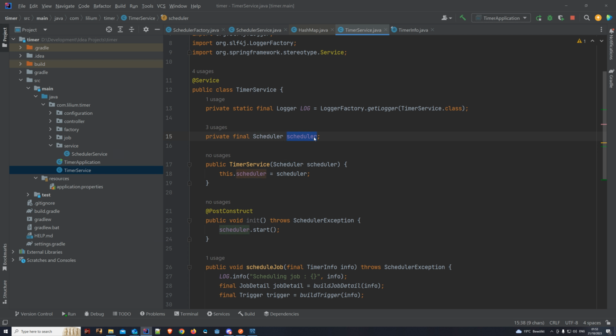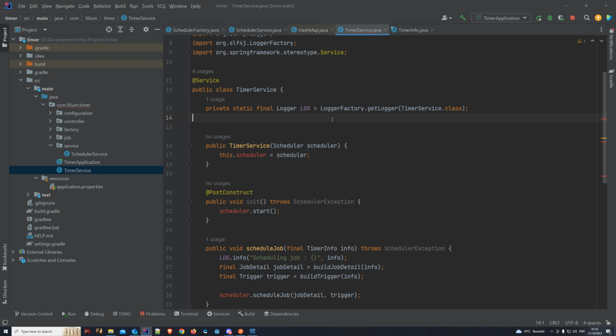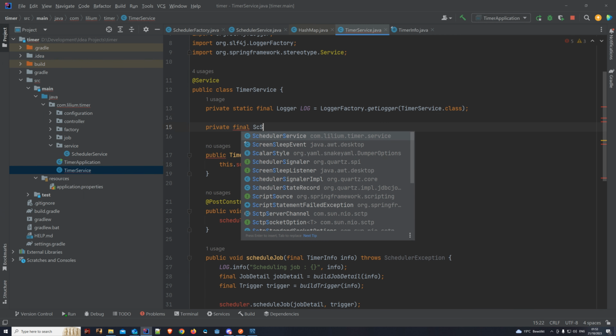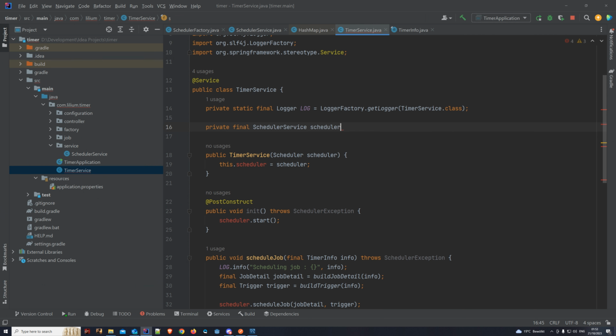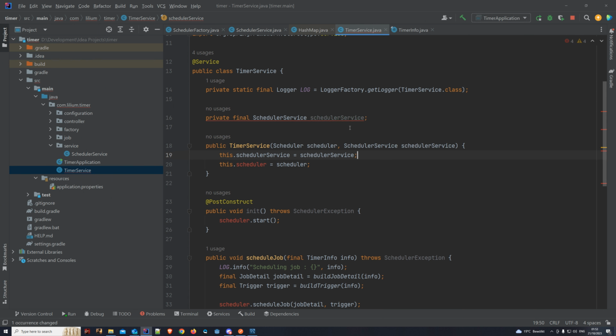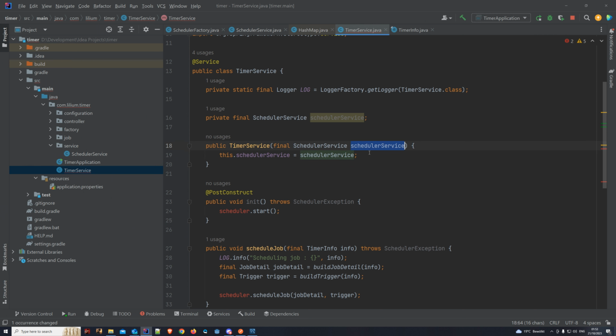Okay, let's go to the timer service and let's get rid of this one. So this one was a Spring managed bean, so we're getting rid of this one. We don't want to use that, but what we want here is the scheduler service. So this is the scheduler service that we have, and can I just add this to the constructor? I can, and I can get rid of this one and make this one final, and then we just remove this.